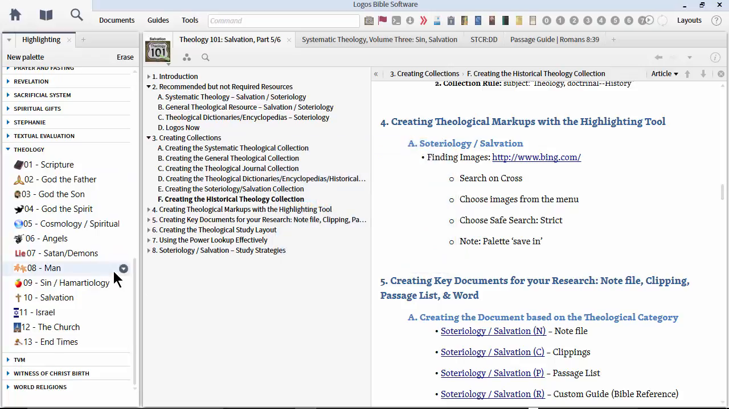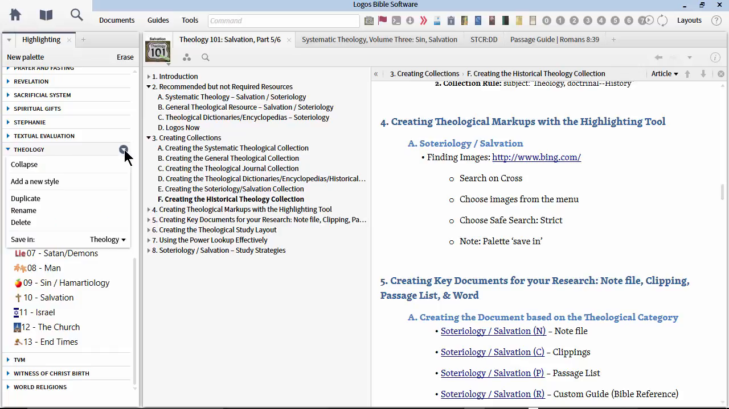It's all free. So with that being said now, if you haven't created the palette, you have to click New Palette first and type in the name Theology. That's what I recommend doing. Now, I've already created one, so I'll go ahead and delete this particular palette. Then once you've created the palette, just float your mouse over the palette name, click on the little triangle, and click Add a New Style. Very important, add a new style.